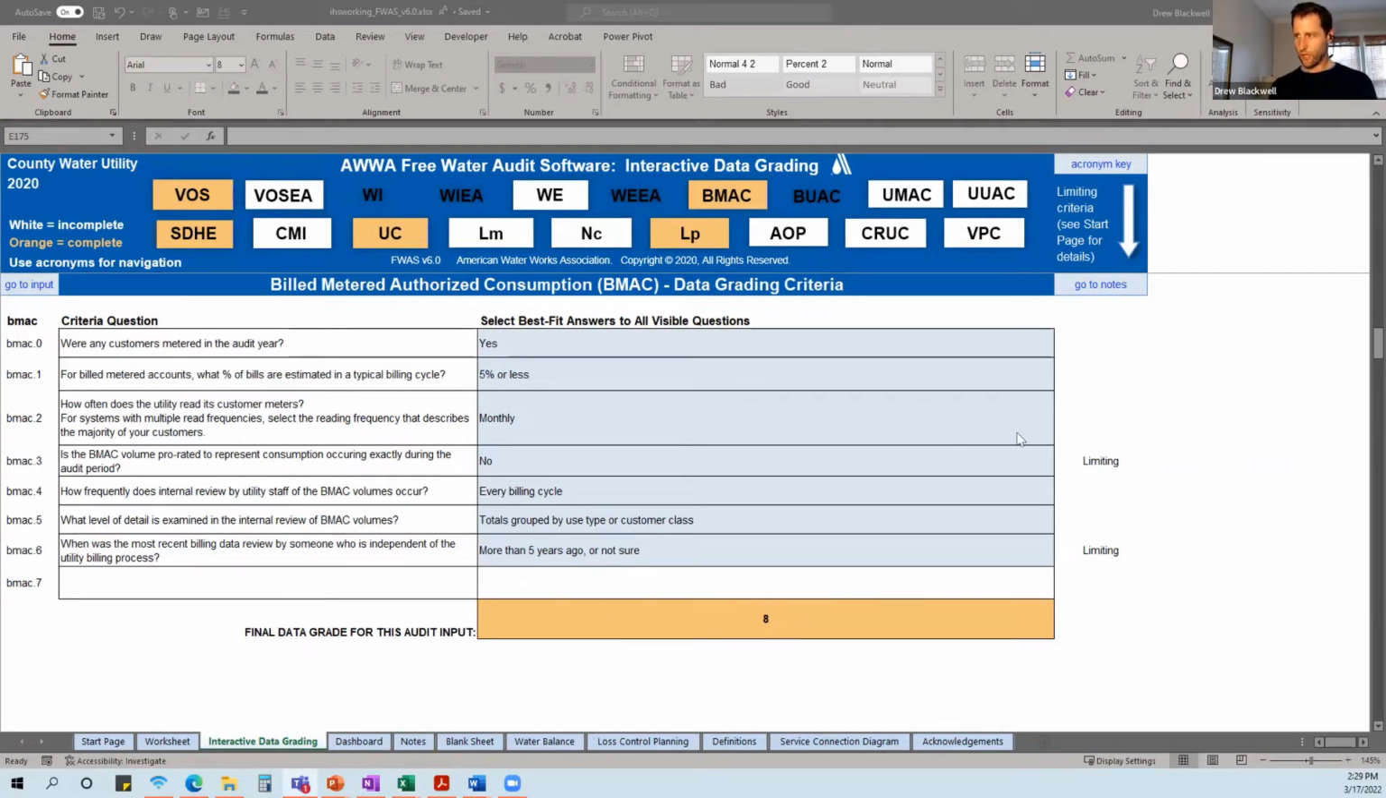All right, so over here we have, oh, shucks, that didn't go, okay. We have our limiting criteria here. So if we wanted to just kind of play around with it, one of our limiting criteria is prorated to represent consumption.